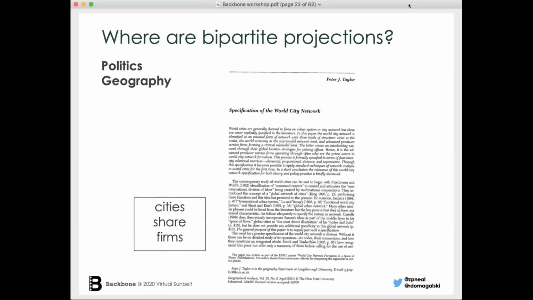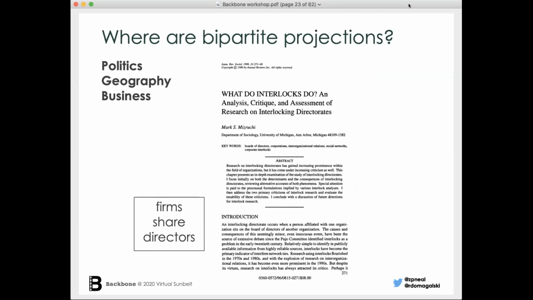So in this context, bipartite projections give us networks in which we identify the extent to which politicians have shared bills. We also frequently see bipartite projections in geography, where the agents are cities and the artifacts are firms, so that we can look at a city network, frequently a world city network, where cities are connected to the extent that they share firms. We see them in business, frequently where agents are firms and the artifacts are the individuals that sit on their boards of directors. So in the business literature, this is often called an interlocking directorate. We can look at the connections between firms as they share directors.